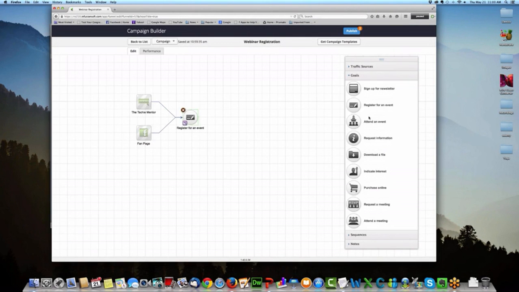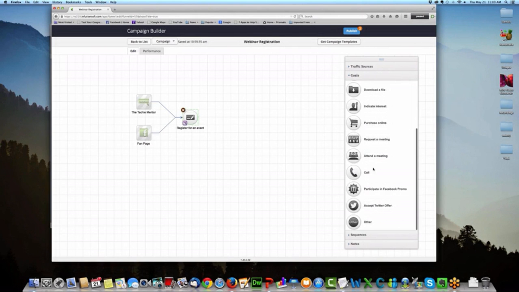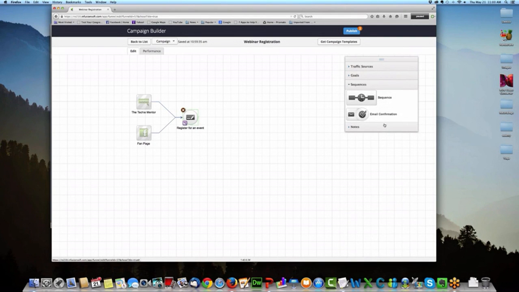Now, again, you can double click on this and it will tell you all the goodies about that. So, okay, these are my goals. Now for this one, I only have one goal. And then the next one is the sequence, okay? So once they register for an event, what happens? Now, I can do a couple different things here. I can have them set up for a sequence.